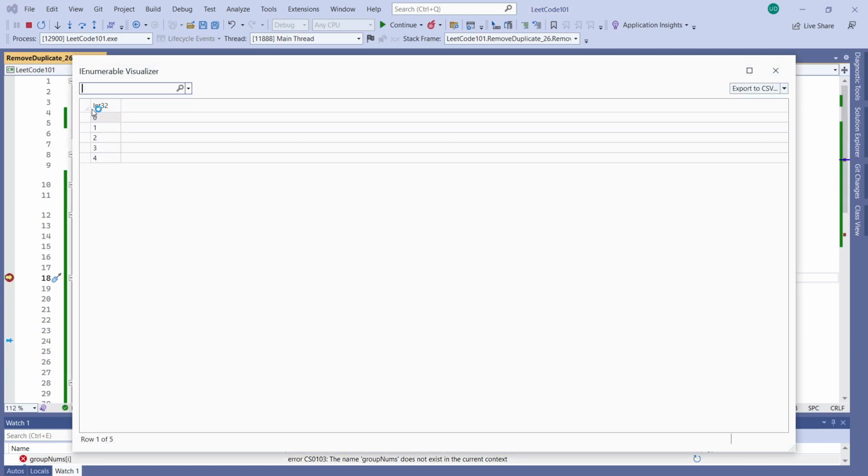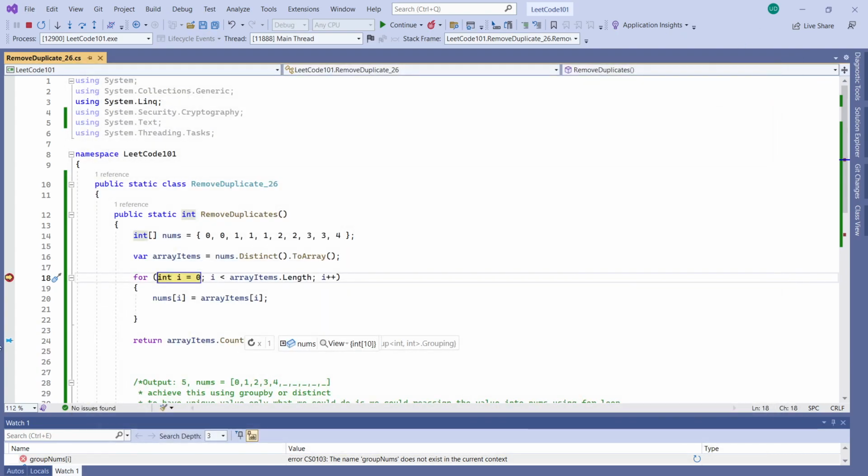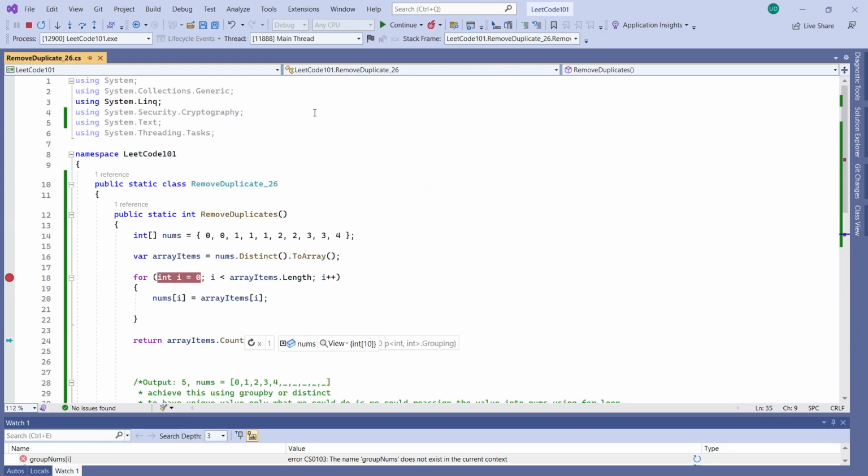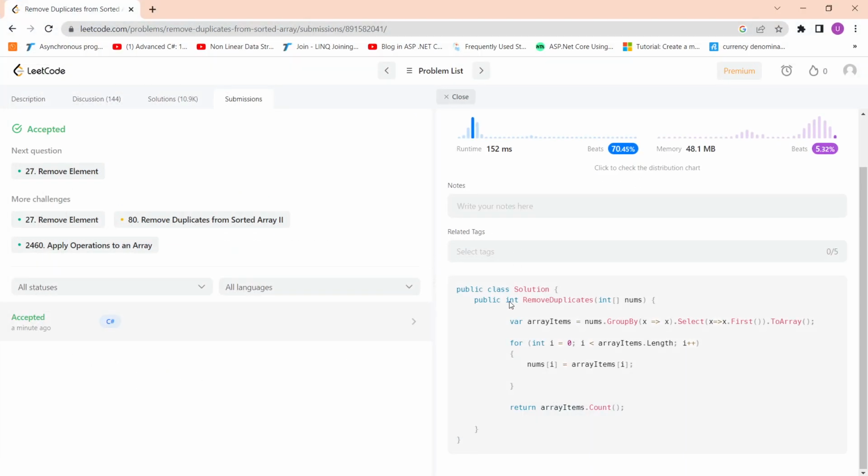So it will give you the same. Yeah, you see 0, 1, 2, 3, 4. So it will give you the distinct values, so it's much easier than group by. You see this? Same code, just one line change. It will work. Same code, one line change. Let's put this into action.